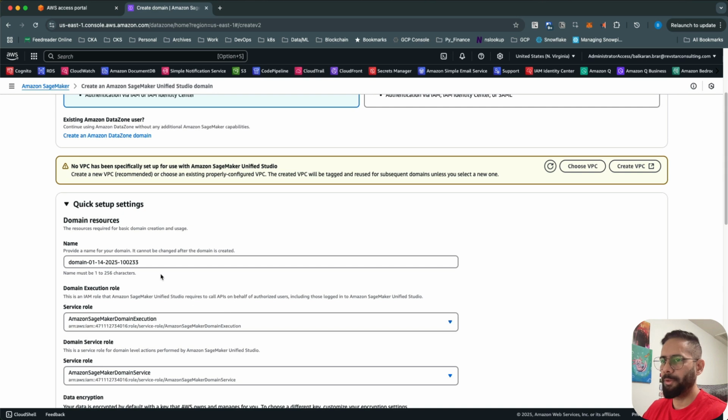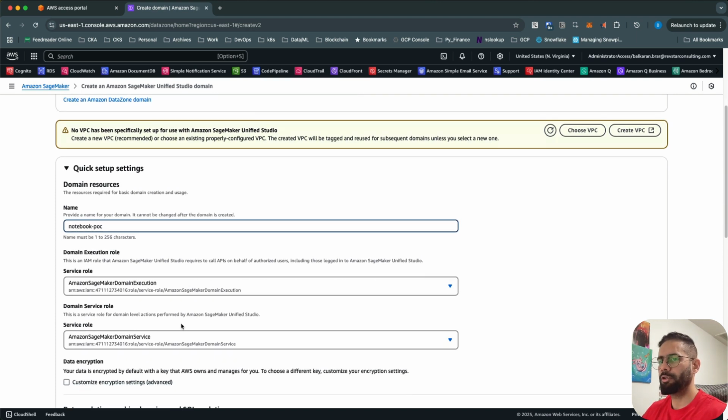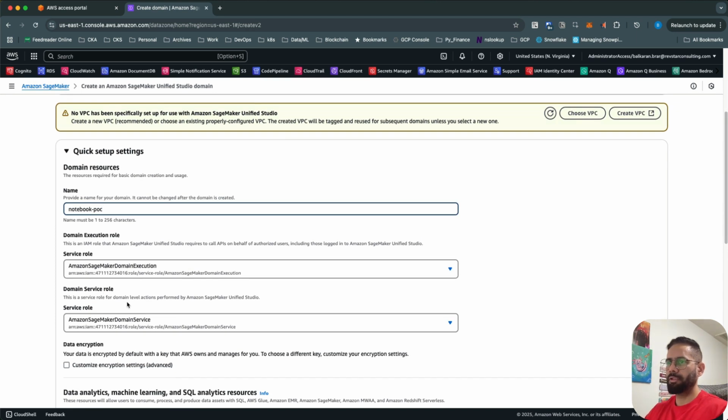And here you can provide the domain name. Let's call it notebook POC domain, or just notebook POC, whatever you want to name your domain. It needs a domain execution role and domain service role. These roles are required to make API calls on your behalf. For example, creating the domain and setting up all the required configurations.